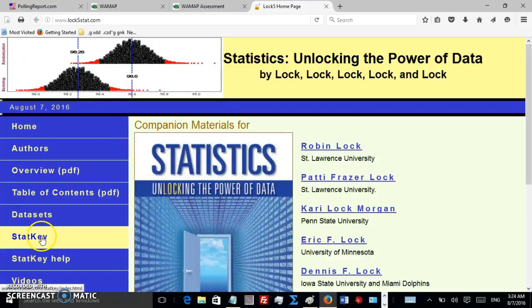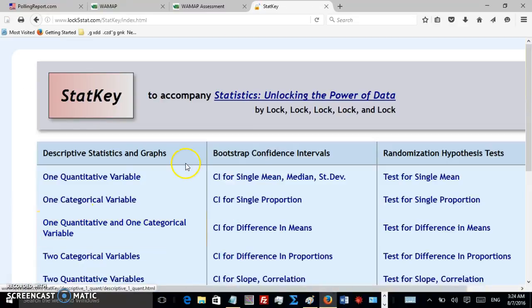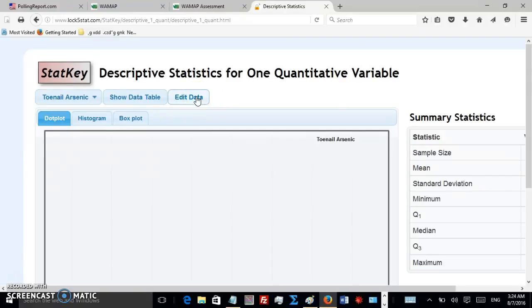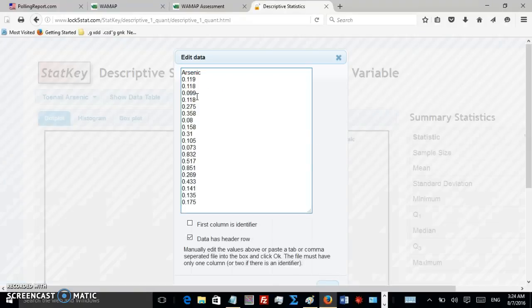Here it is. Go to StatKey and one quantitative variable, because there's only one variable, the difference that we're going to compute. Click Edit Data. Control A, select all the old data, delete it. Control V, paste the new data.